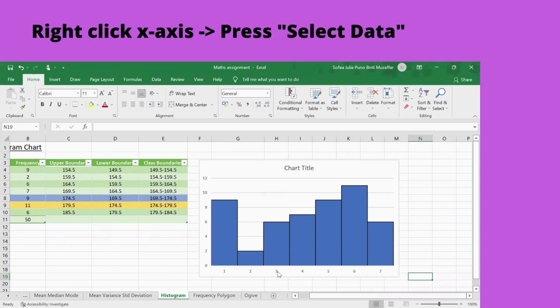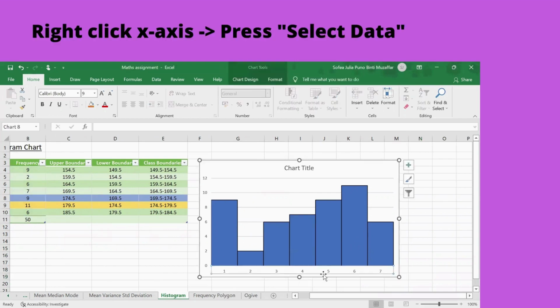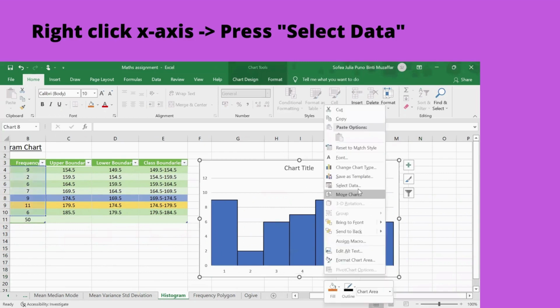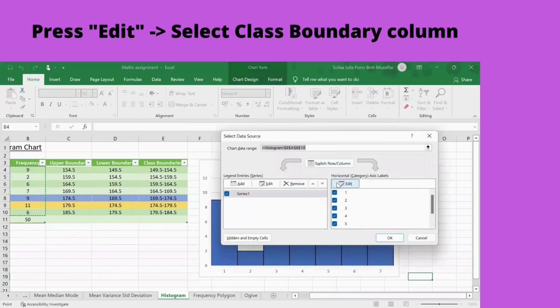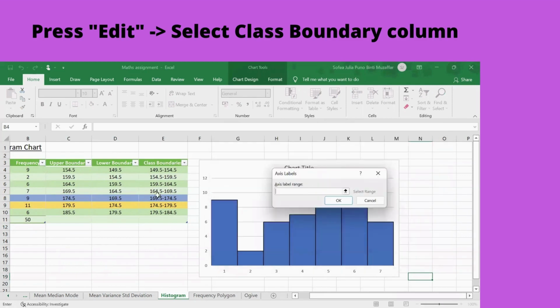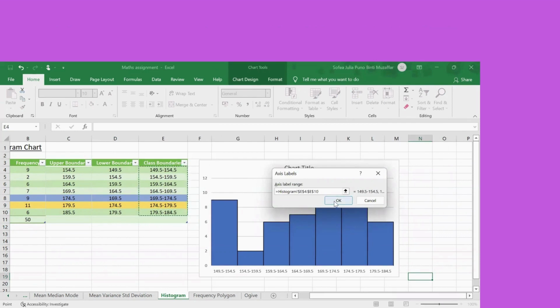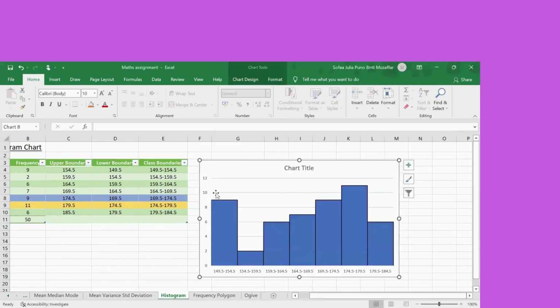So for that, you have to click onto this chart, right click it and then select data. So after you select data, you encounter this kind of interface. Next, you have to click edit at the horizontal axis label, and then you have to select the range at the class boundaries column, like that. And then you press OK. Next, press OK, and you'll have the correct values and range of the axis.